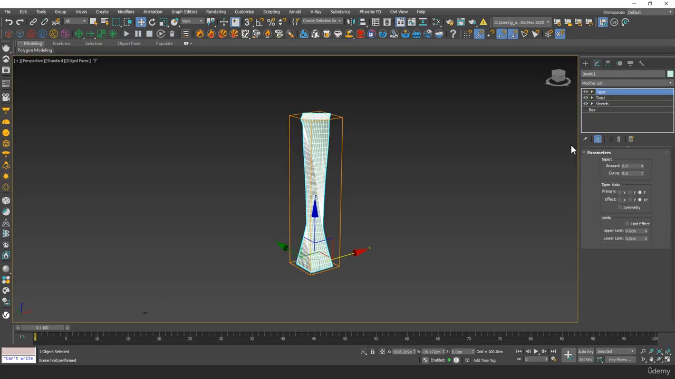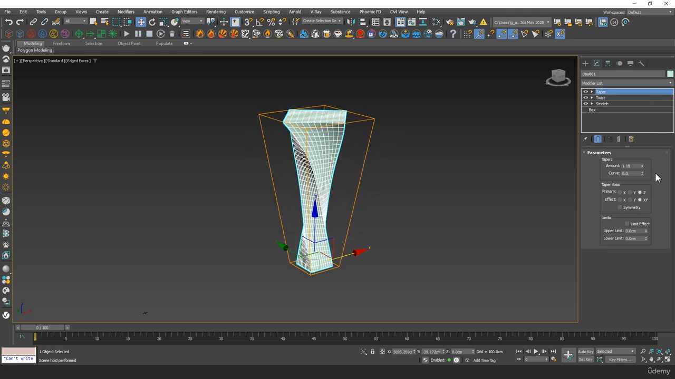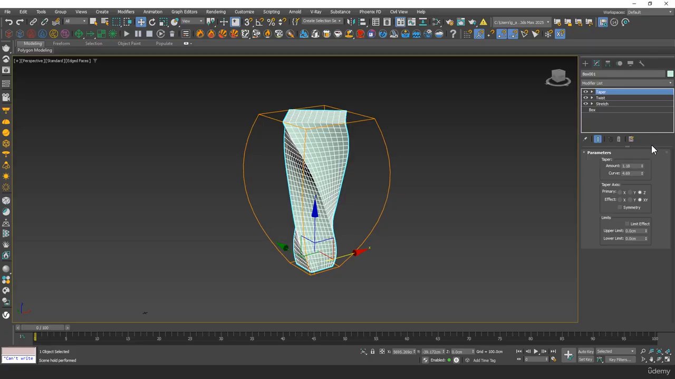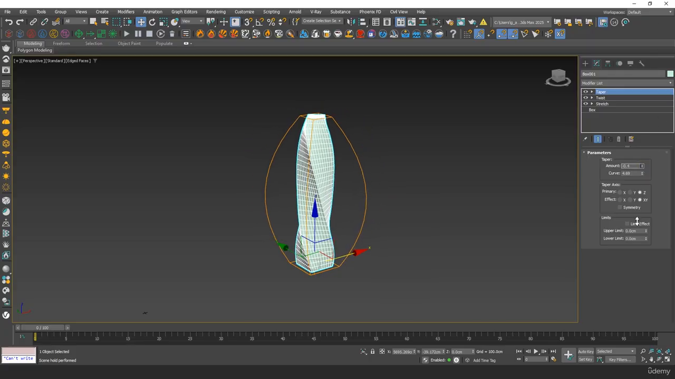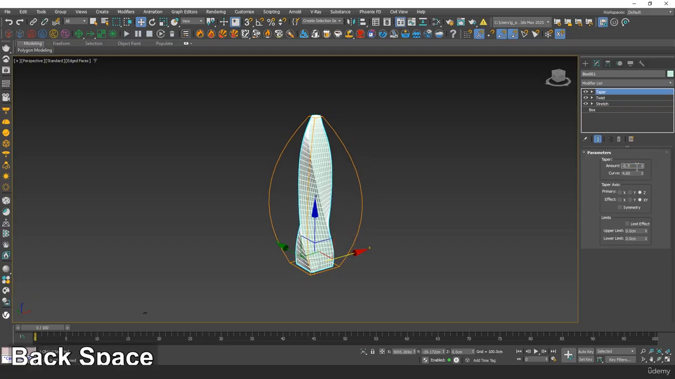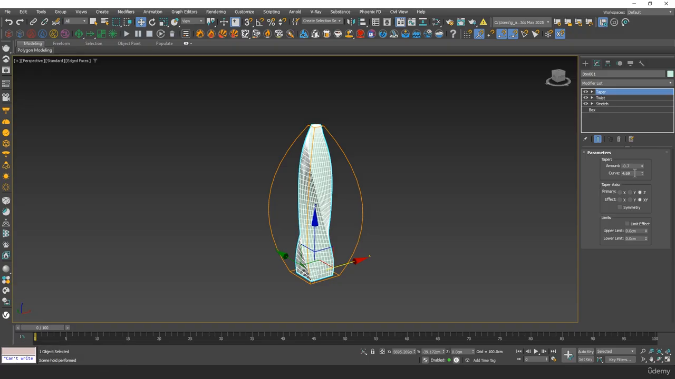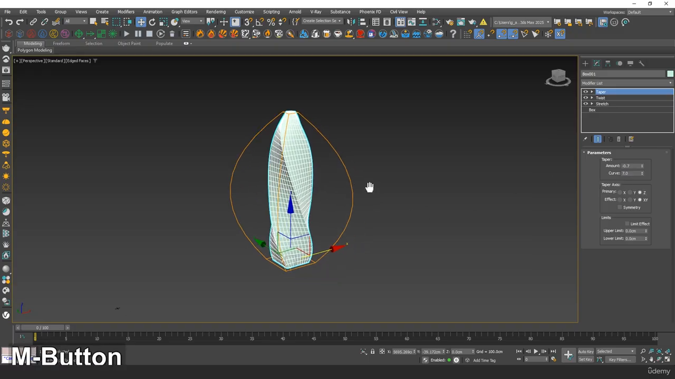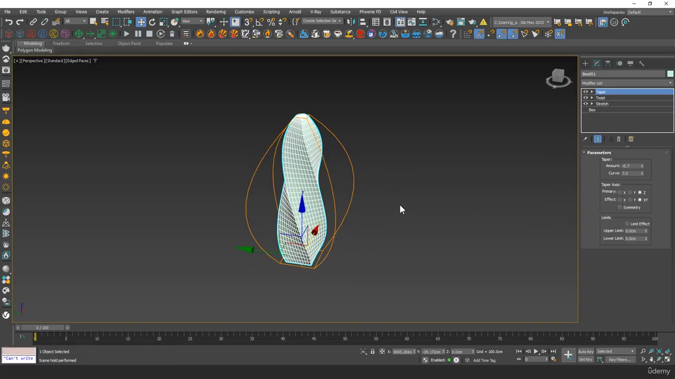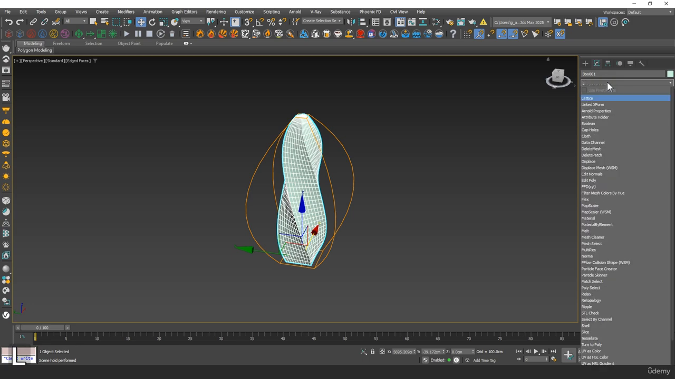The taper modifier allows you to gradually alter the proportions of your object along an axis. It's useful for creating shapes that start wide and narrow down, like cones or pyramids, or vice versa. You can control the direction of the taper, adjusting how the object thins or thickens along the axis. This modifier is ideal for modeling tapered structures with ease, such as vases or certain architectural elements. Set taper amount to -0.7 and curve to 7.